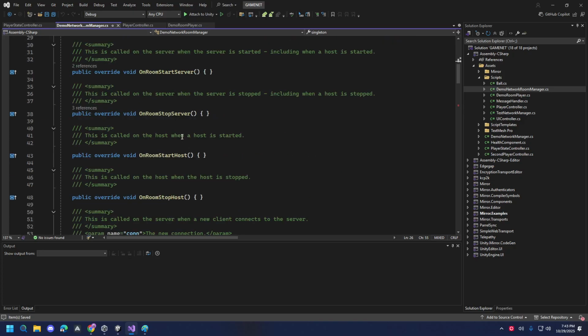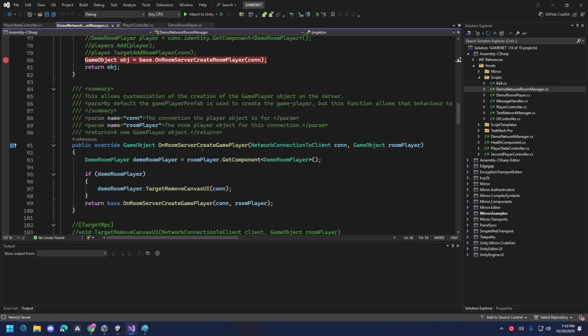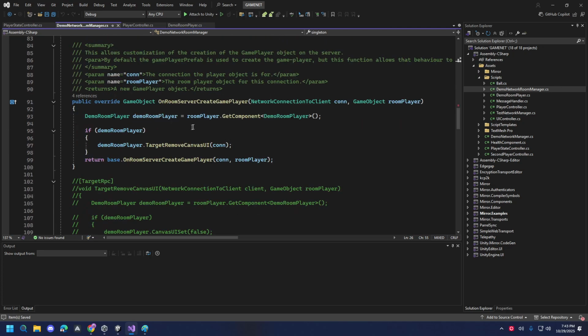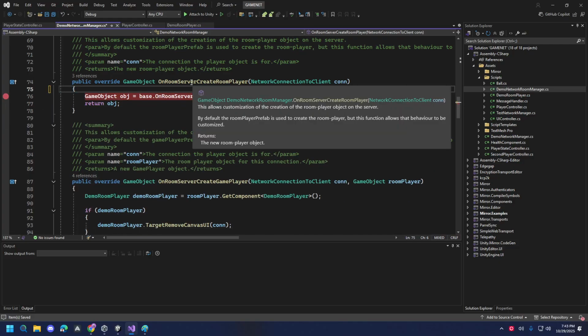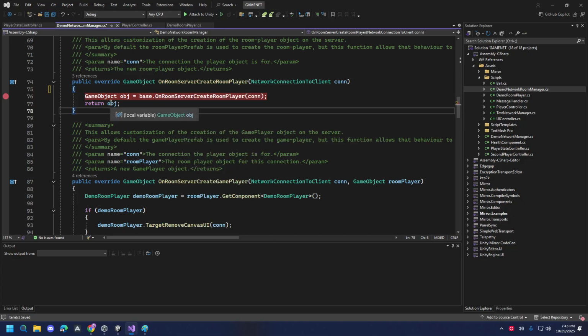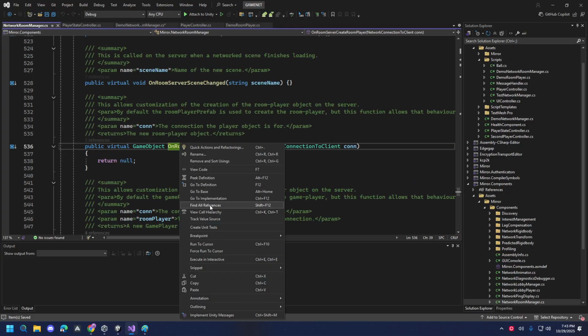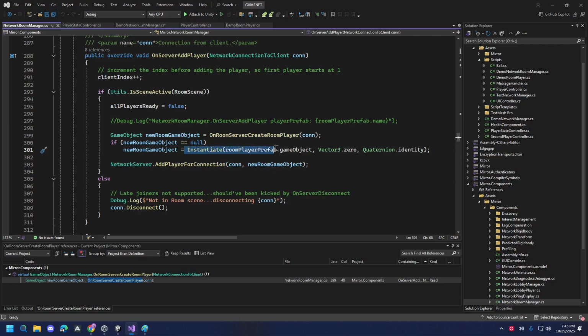If you want a name right away at the start, like player 0, player 1, we can go to on server create room player. So we tried to work on this before, no? I kind of understood what it is before. But actually, this is called in here. It tries to create a new game object. If it's null, it will just instantiate it by itself.